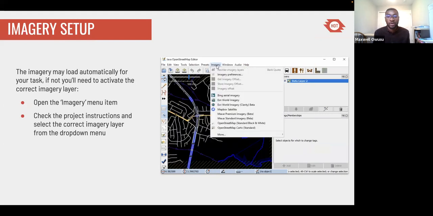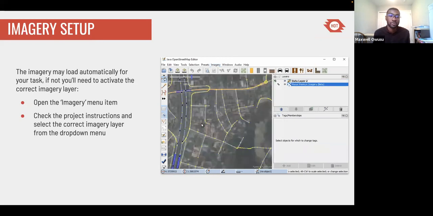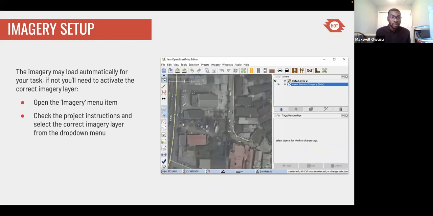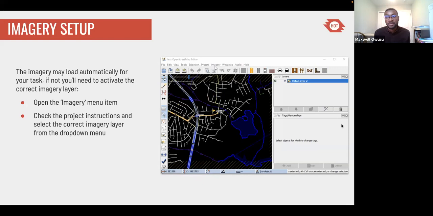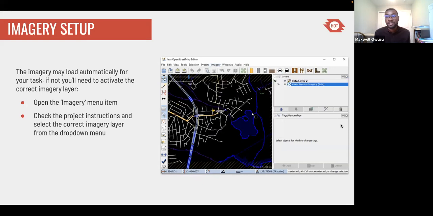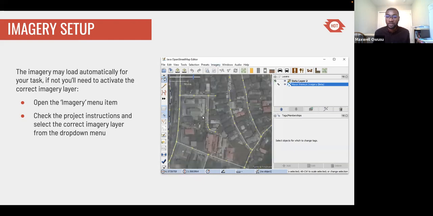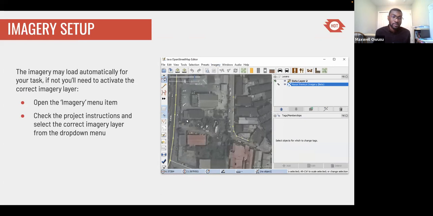But if you are working on your own project, you will want to compare different images to see which one is the most recent that you will want to use. And then you will also see that when you add the imagery, it also pops up in the layer menu, which you can turn on and turn off. Next slide, please.